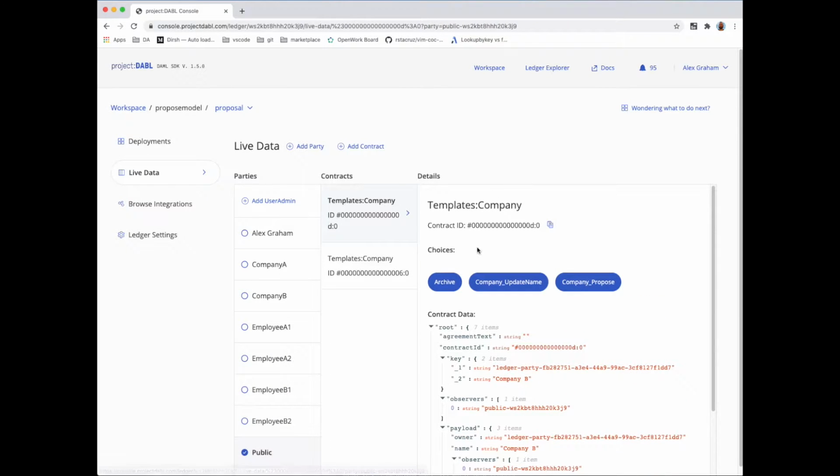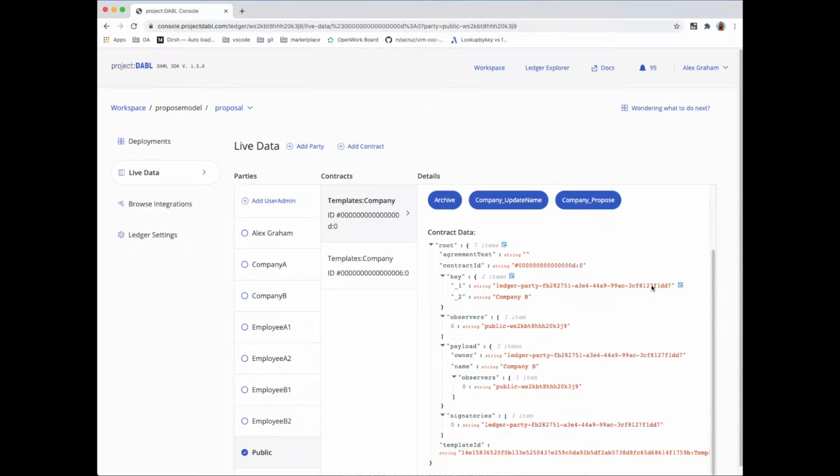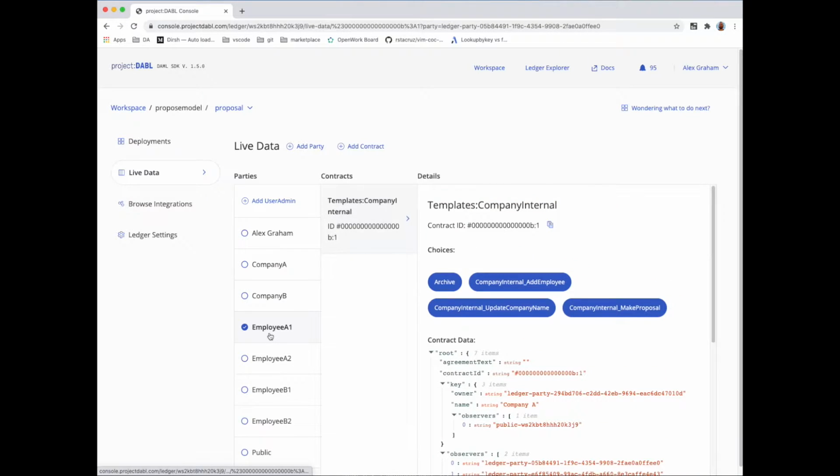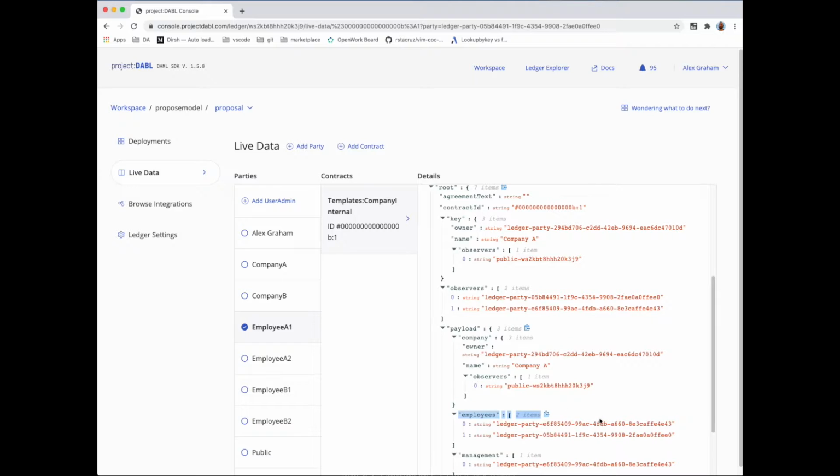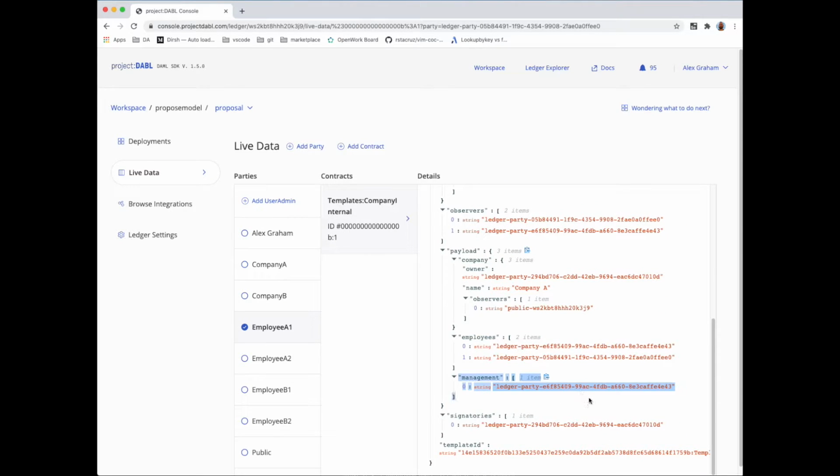So this is the public party, which all other parties have access to. You can see these public company contracts, which have some public information, such as the name of the company, and it could have any other information you want to share with everybody about your company. However, employees of the different companies have access to this internal company contract, which has more private information, such as the employees of the company, who's in management, and anything you'd want to keep private to the outside world, but be shared amongst your employees within the company.